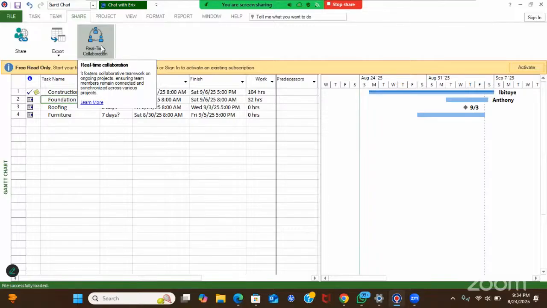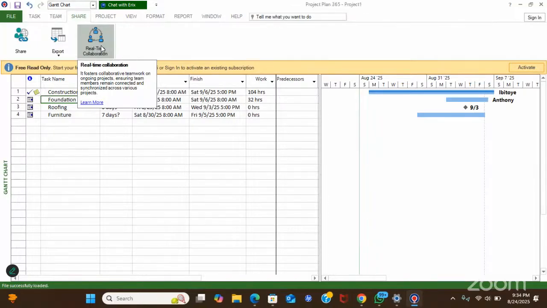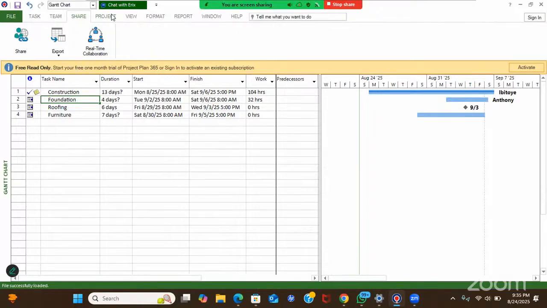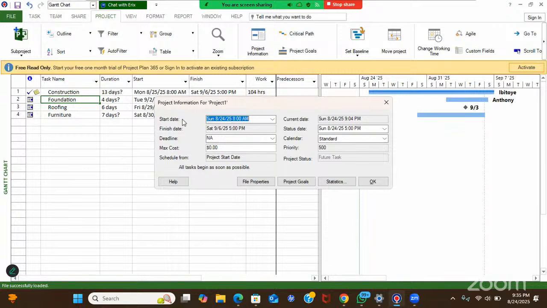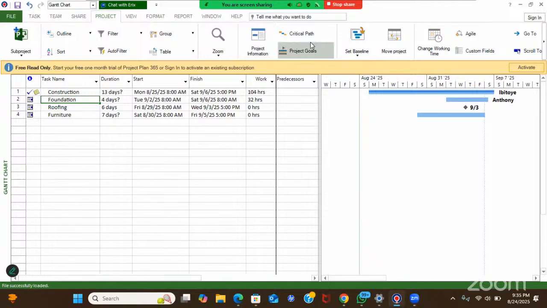Okay. So this real-time collaboration allows different users the ability to input different options. Now we have the projects. Now you could zoom in on project information. Project information gives you the details of every project, the deadline, the maximum cost. You could input priority. So any information you can put in.